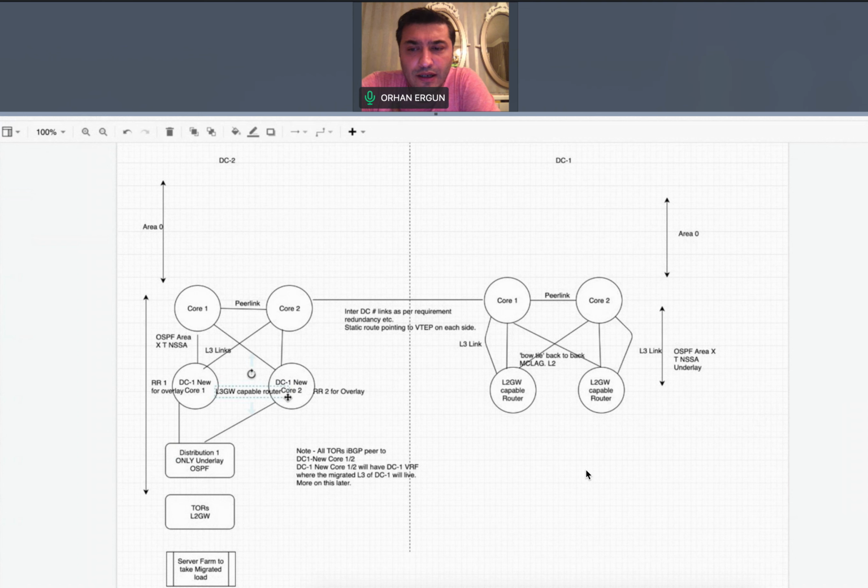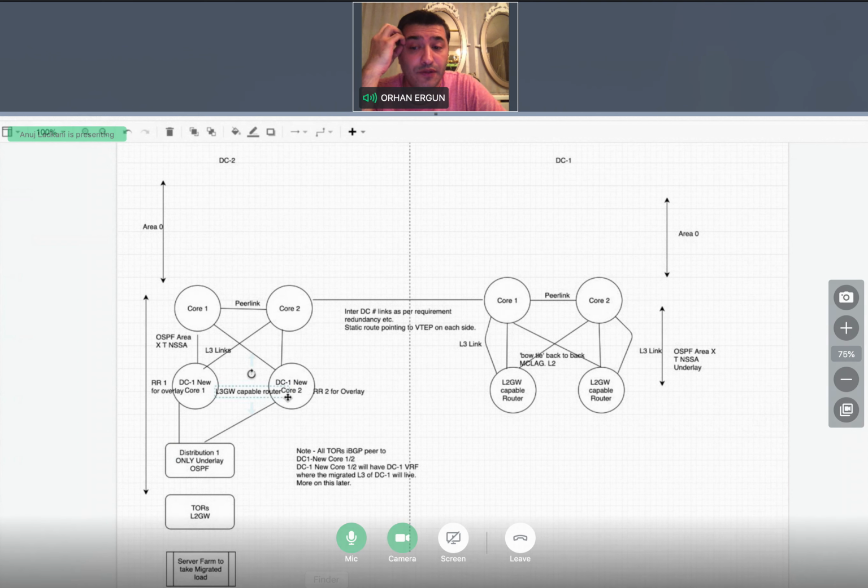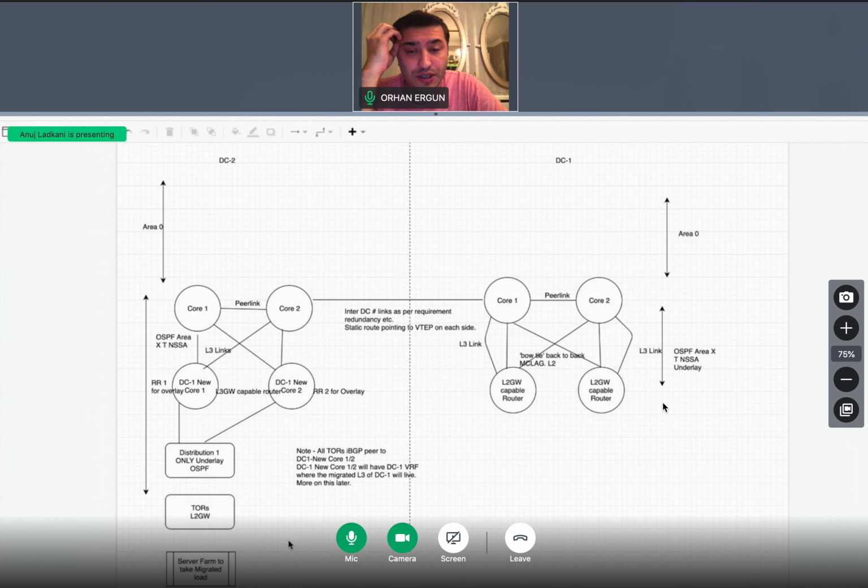Okay. Now Anuj, at the moment, let me ask a couple of questions for clarification. Here in DC1 as well as in DC2, we have layer 2 gateway devices. So in DC1, we didn't have those devices before the migration at all.